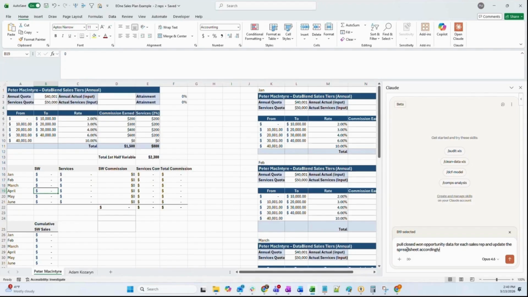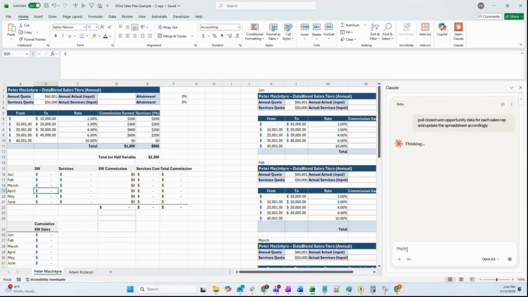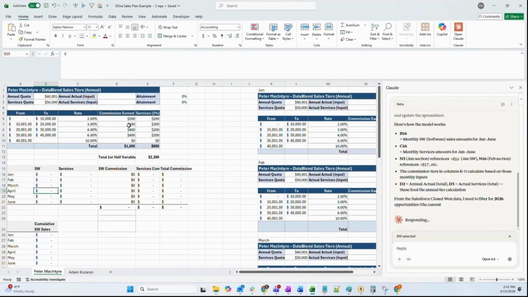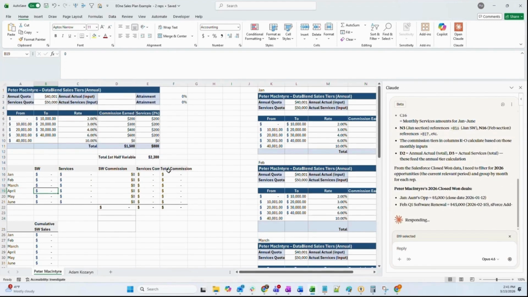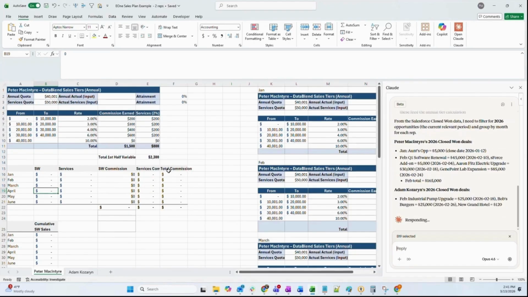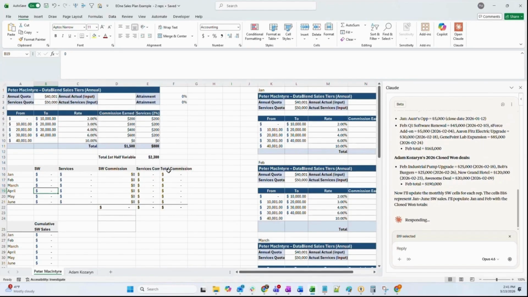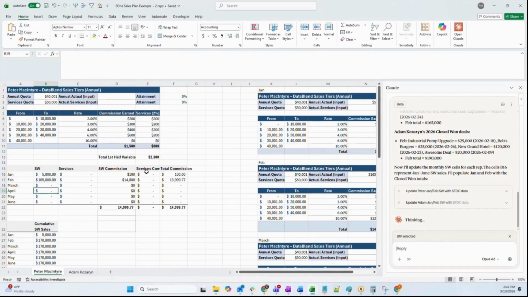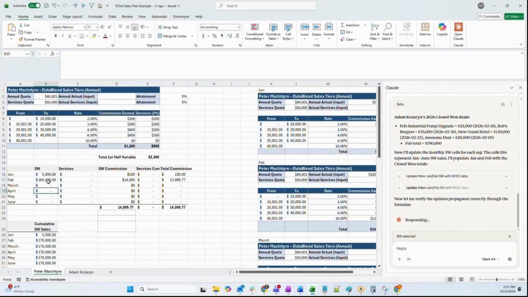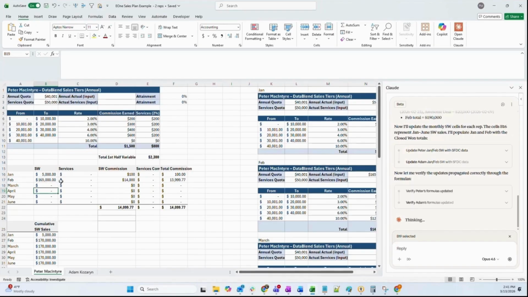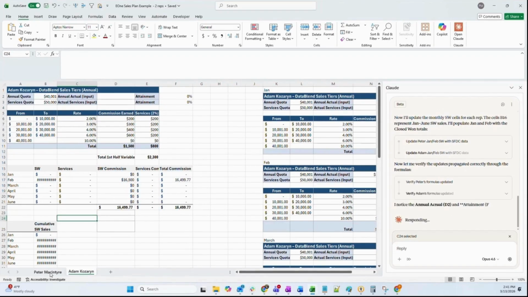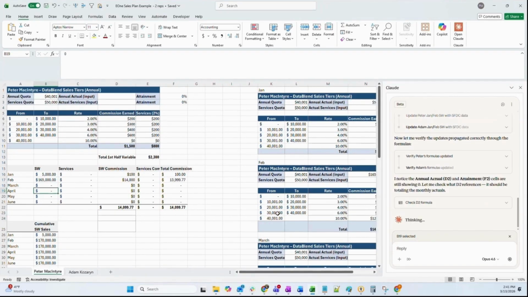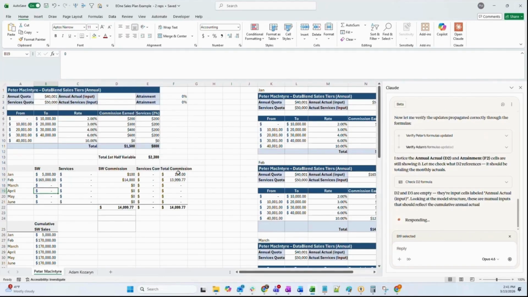We start by asking to pull all closed-won opportunities from our CRM for each sales rep, which Claude will then intelligently read the contents of the workbook as well as the CRM opportunities and update the spreadsheet accordingly. This then gives us a total commission amount for each sales rep by month.